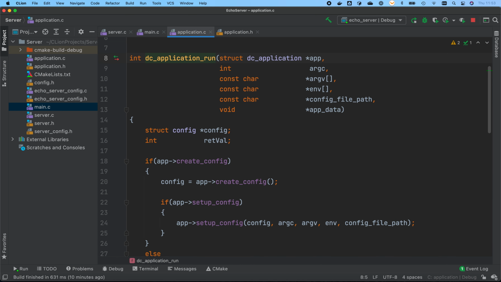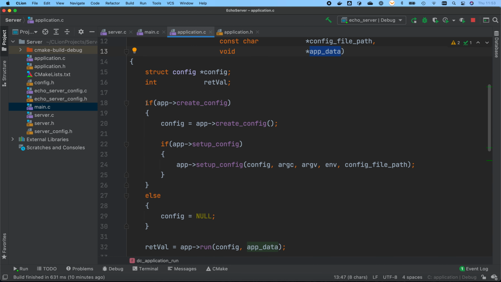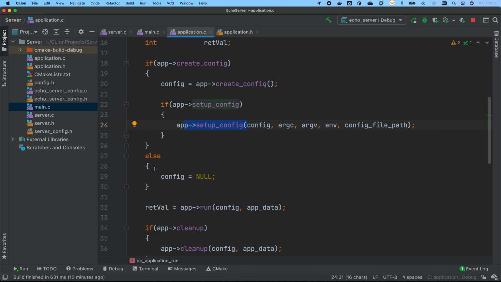So application run, app data. I have no particular app data that I want to keep track of. So we go through, and if we're supposed to create the configuration, we create the configuration, and then if we're going to set it up, we set up the configuration, and otherwise we just set the config to null. The configuration, I'm not going to go through all of it, but it is relatively simple as well.